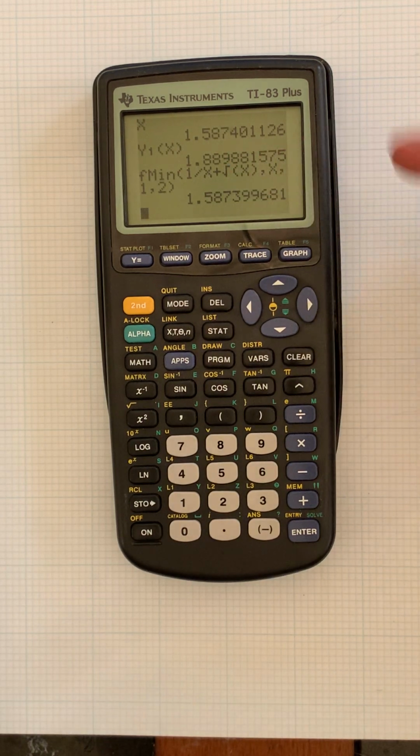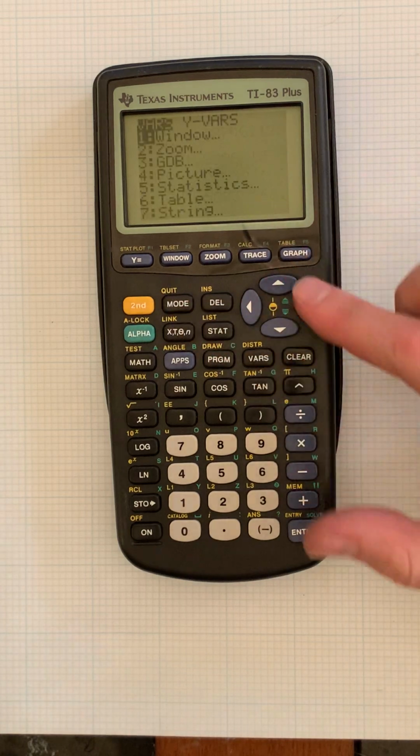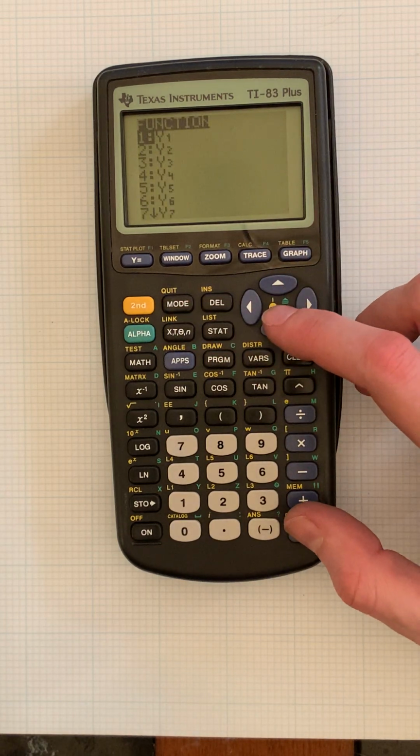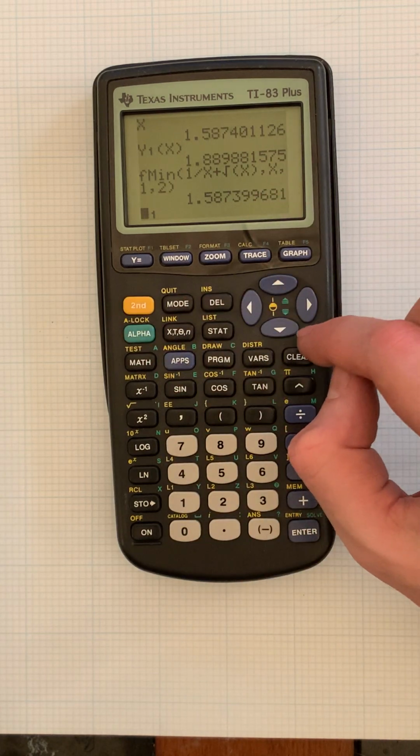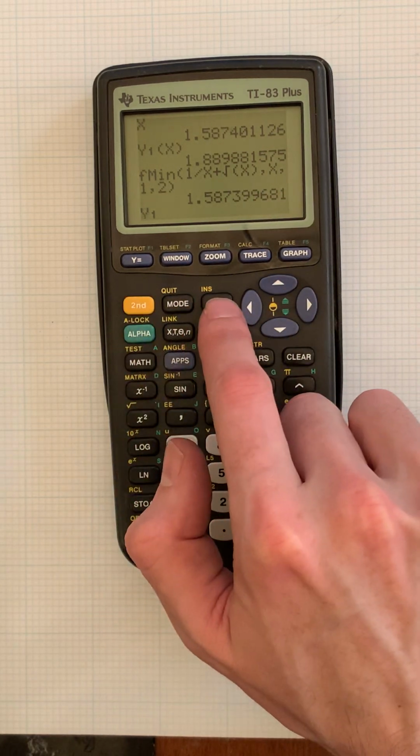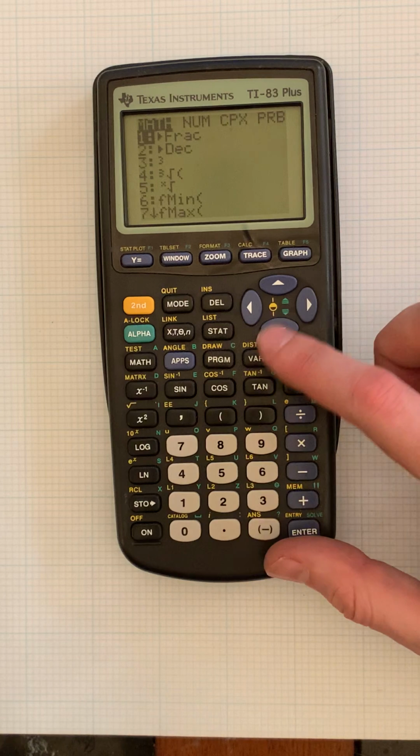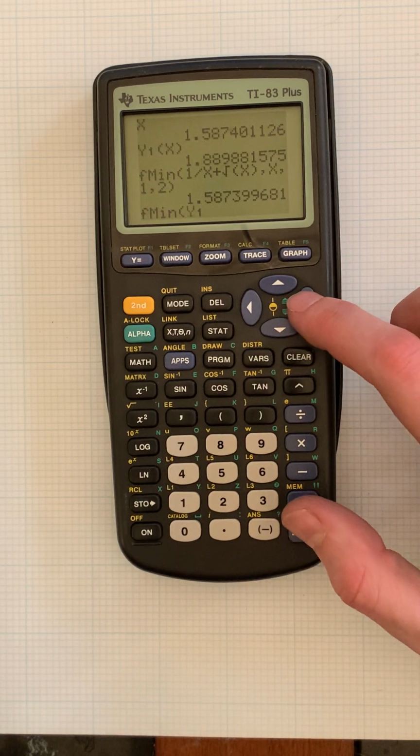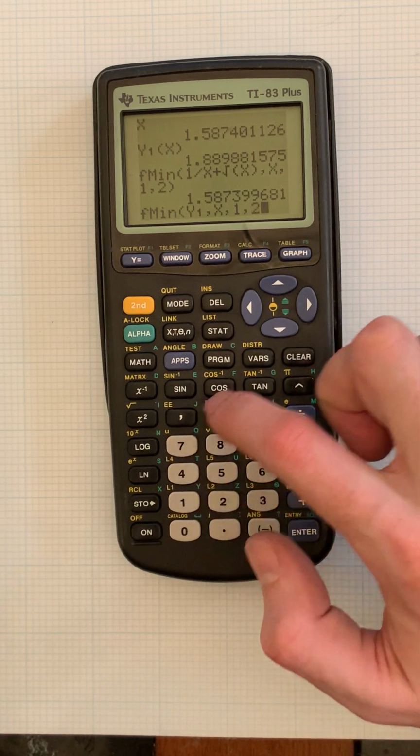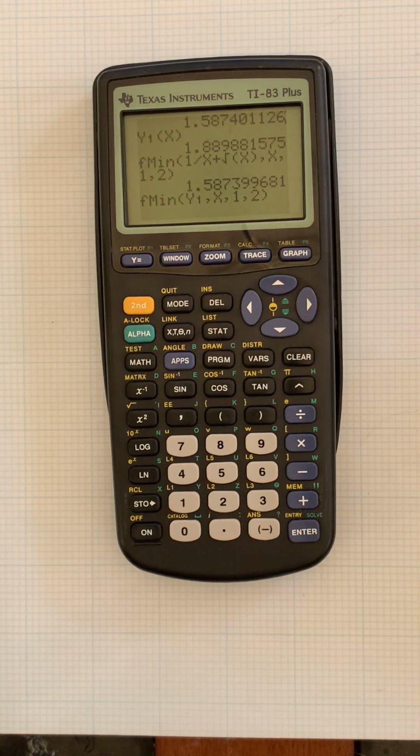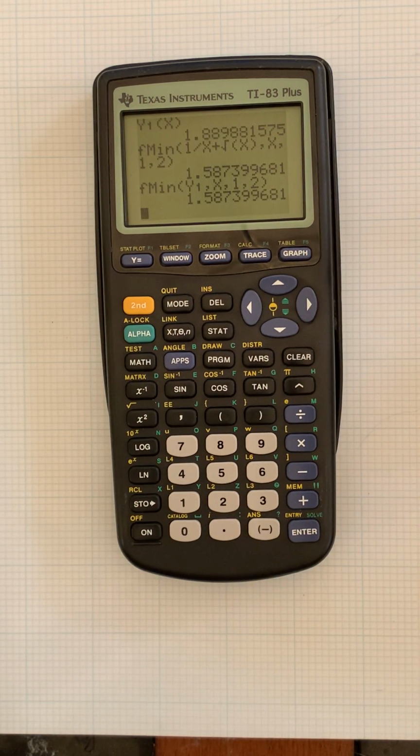And you don't have to put your whole function in there. If you're going to be using it a lot or doing other stuff with it, you can put y1 in there. So in this case, I'm going to do second insert, f-min, put that in there, x, 1, 2, and it does the same thing.